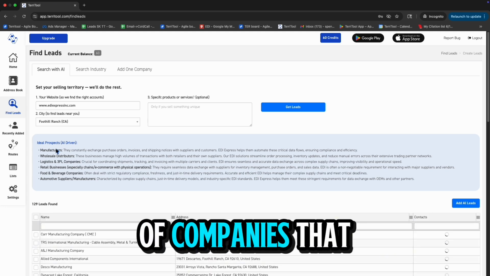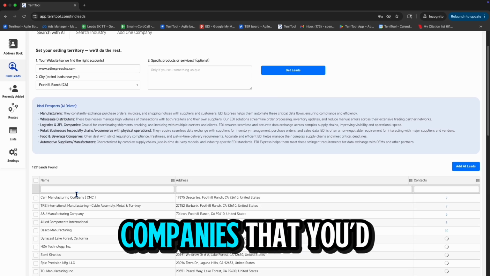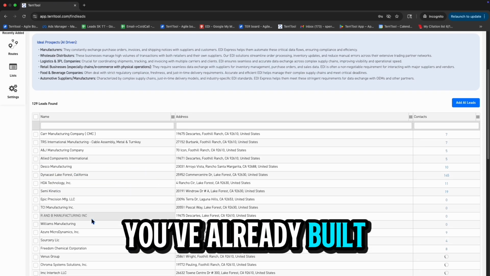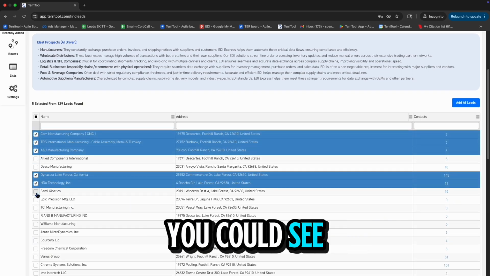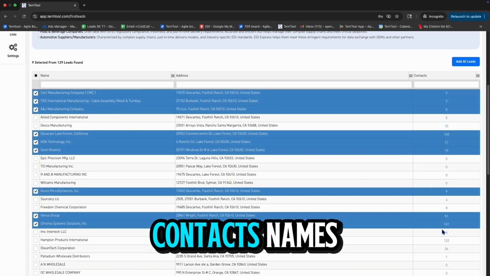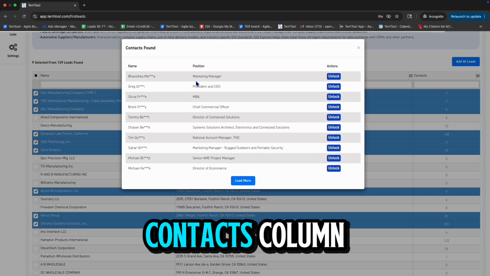Once the list of companies that we suggest you target are populated, select only the companies that you'd like to add to the route you've already built. So I'm going to speed this up while I add a few companies. You could see how many contacts that we have on each company and preview the contacts, names, and positions that we have by selecting the number under the contacts column.